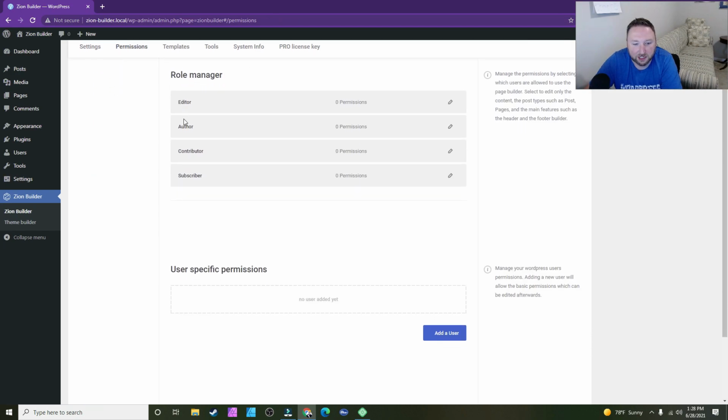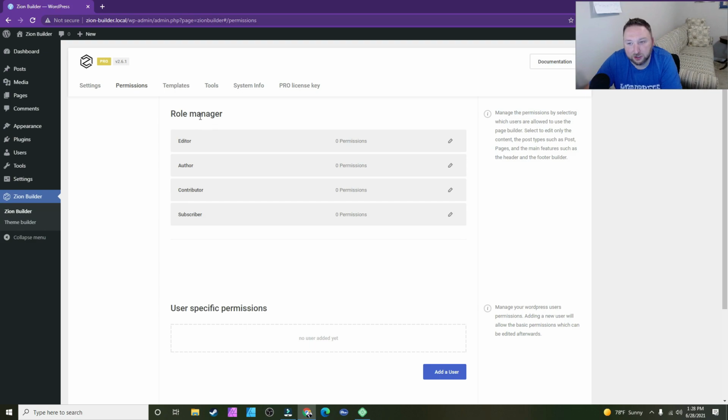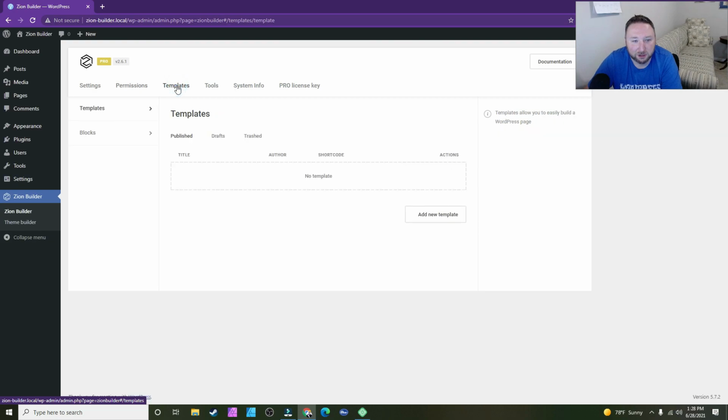Another thing that you have in here is you have a role manager. Now, this is very similar to Elementor, Brizy, even Oxygen, where you can add in user-specific permissions so that they cannot edit templates, or if you don't want them editing pages, but you do want them editing posts, you can kind of go in there and do that. This is becoming pretty standard among builders, and it's good to see that this is already inside of Zion Builder.